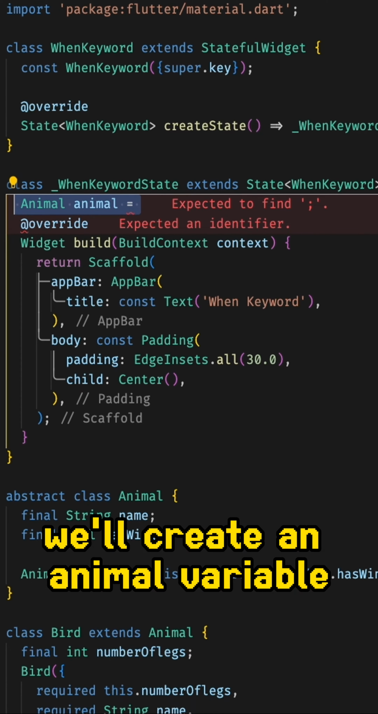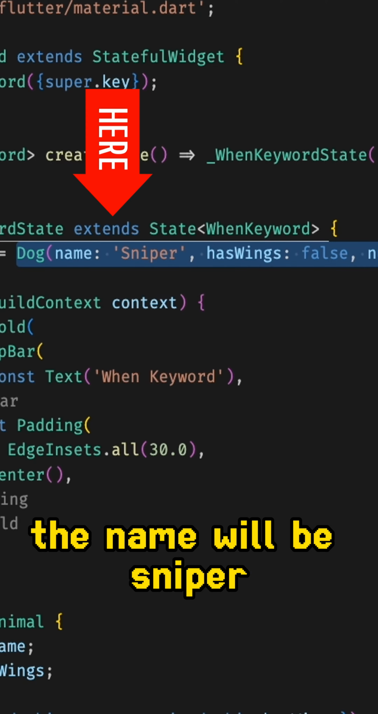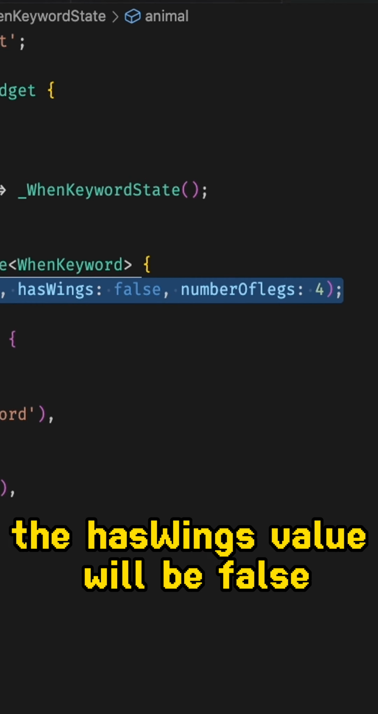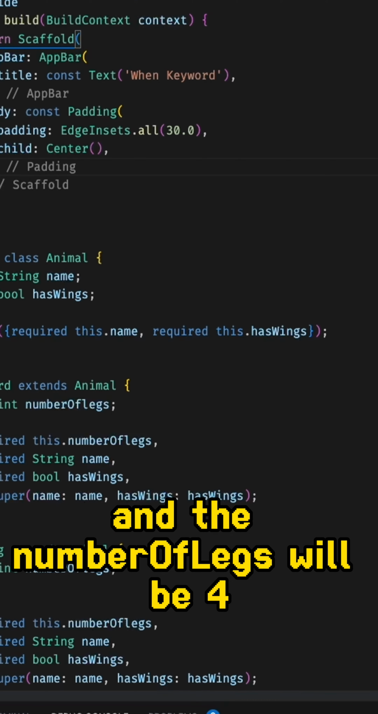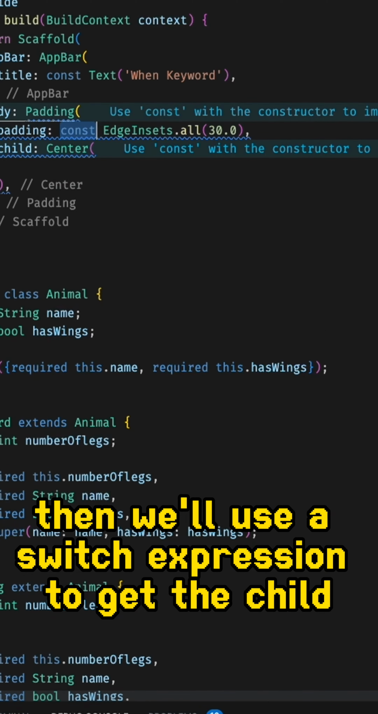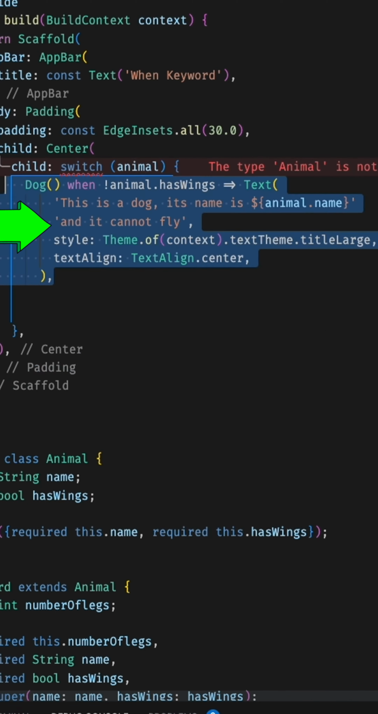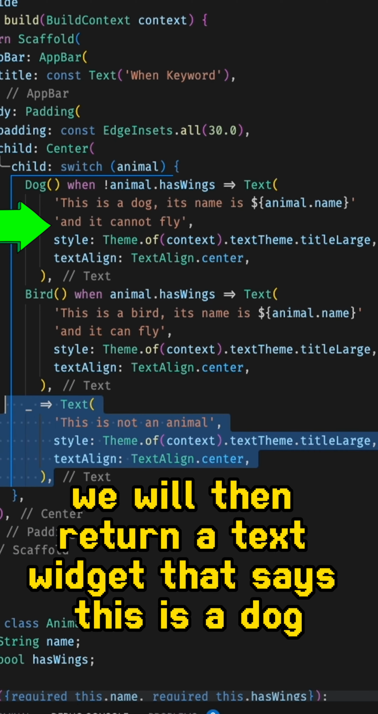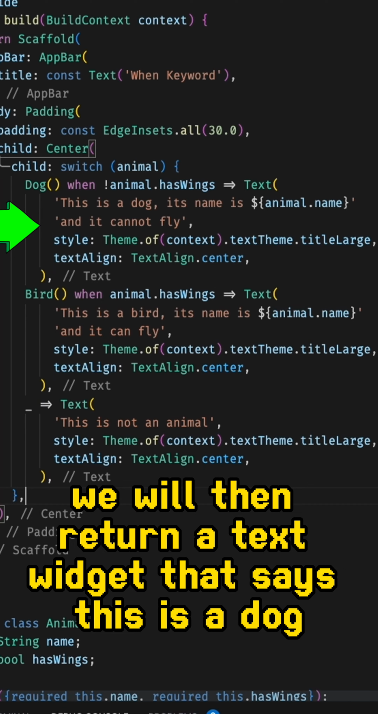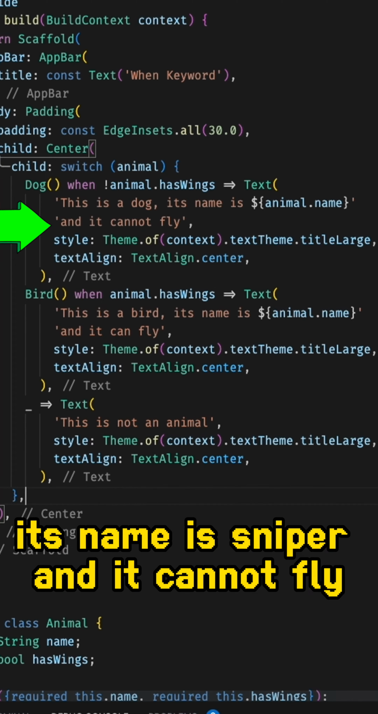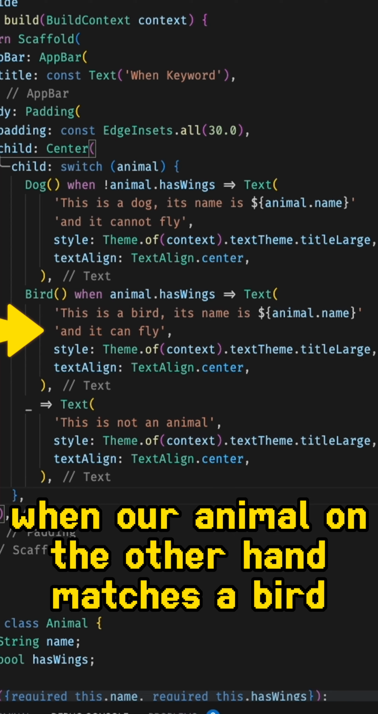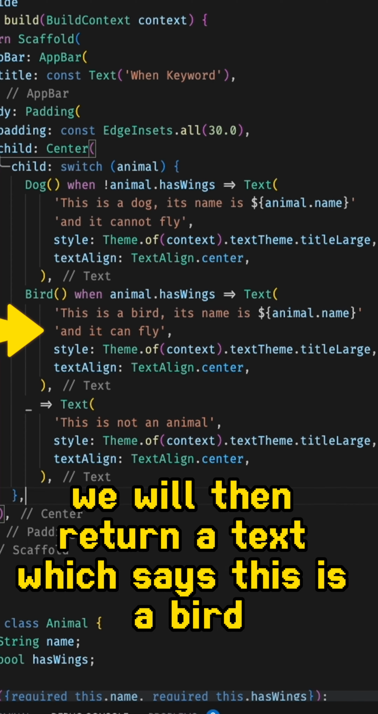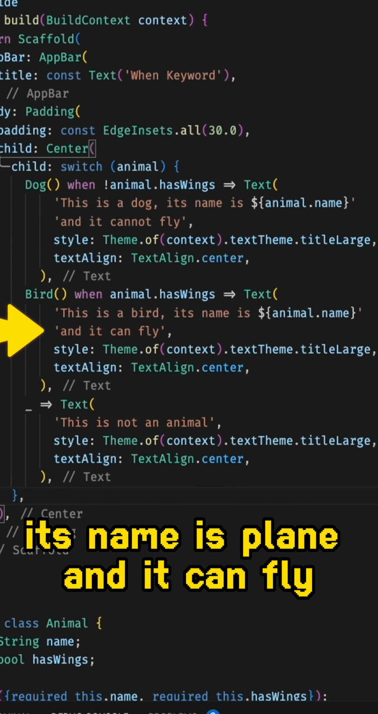We'll create an animal variable. The value will be a Dog, the name will be Sniper, the hasWings value will be false, and the numberOfLegs will be 4. Then we'll use a switch expression to get the child of our Center widget. If our pattern matches a Dog, when the animal does not have wings, we'll then return a Text widget that says, this is a dog, its name is Sniper, and it cannot fly. When our animal, on the other hand, matches a Bird, we will then return a Text widget that says, this is a bird, its name is Plain, and it can fly.